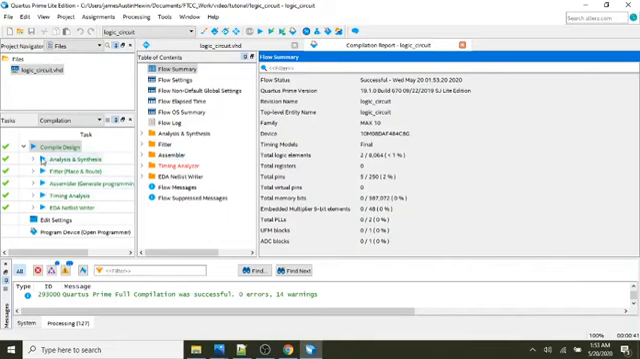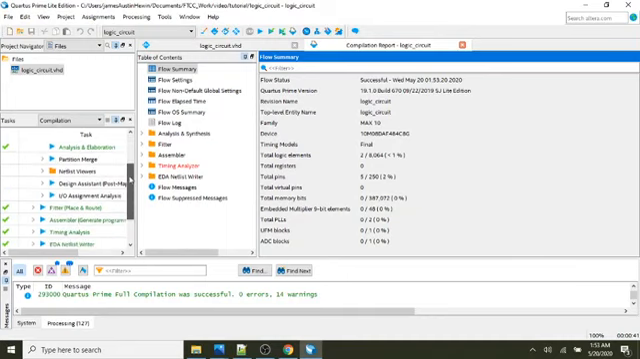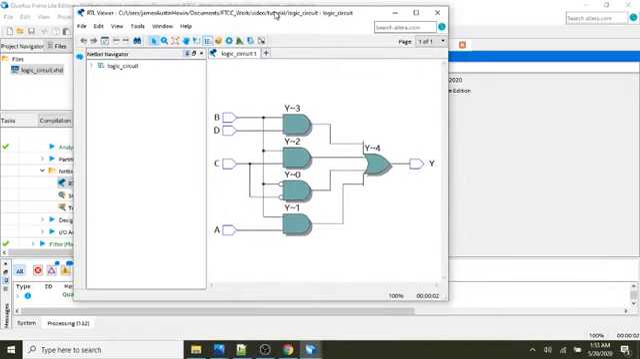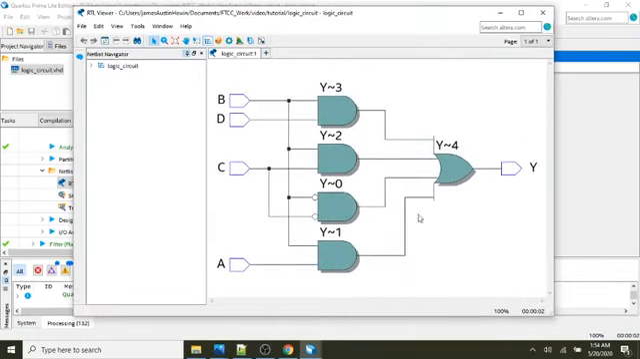And just to kind of show you, if you go under analysis and synthesis, go to netlist viewers. And under netlist viewers, this is pretty cool because you can see the actual RTL and the technology map. So if you double click on RTL, this is going to show you the actual RTL. So this is the gate level representation. Okay, and so it took the VHDL and basically created this schematic.